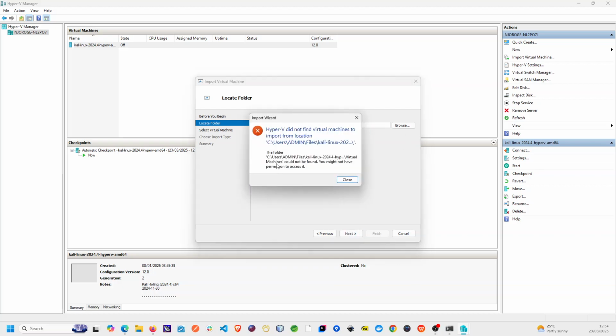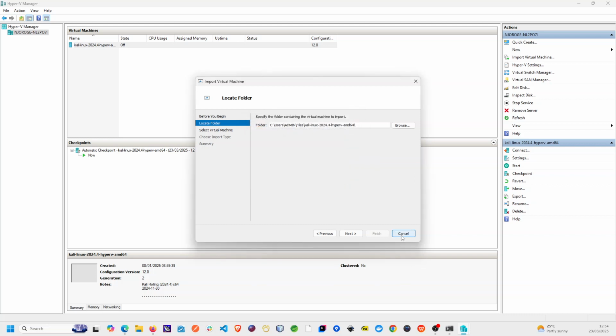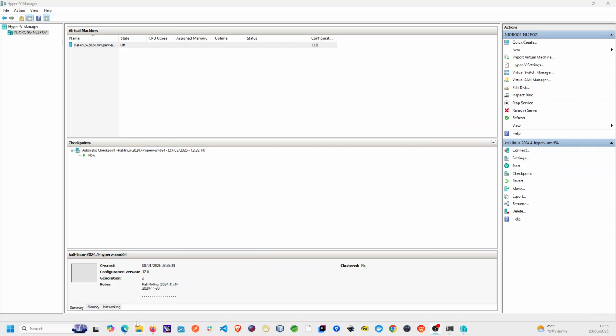Then you go next. In fact, the other option, I found it way easier than figuring out how to go about this. Go to where you have downloaded your Hyper-V, and you have extracted it.